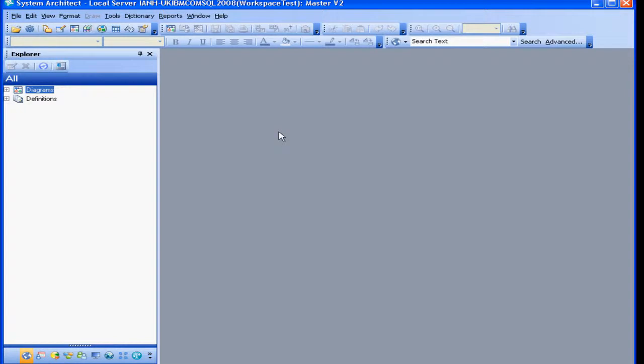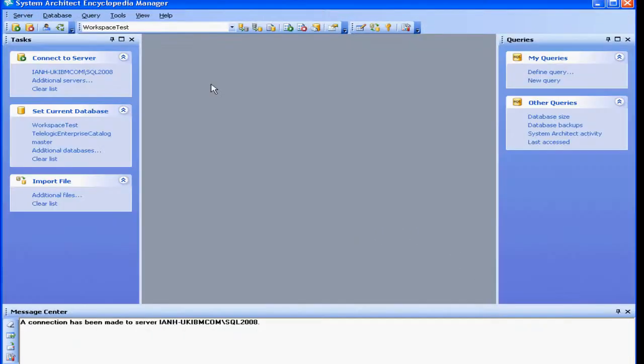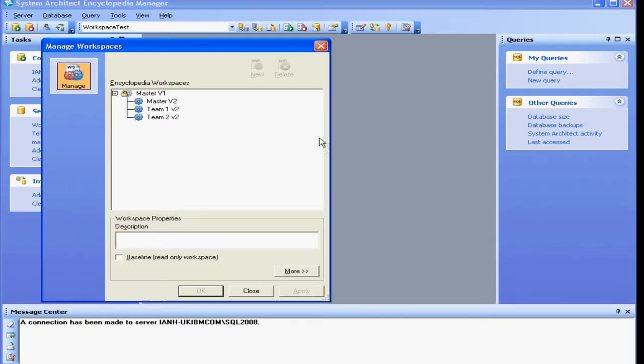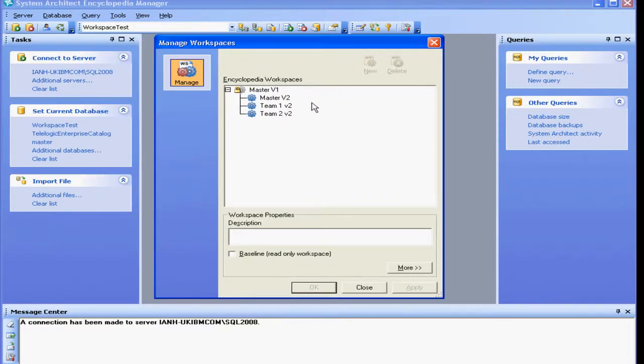Now the administrator needs to prepare a new project workspace for Team 1 to work in. So we'll switch to Encyclopedia Manager. In Encyclopedia Manager, we've selected the required encyclopedia. We choose Manage Workspaces. It's good practice to baseline both the source and target following a merge to ensure that both are in a known state at a given point in time. So we'll baseline the master and baseline the team.